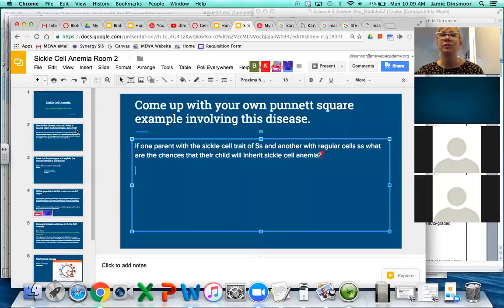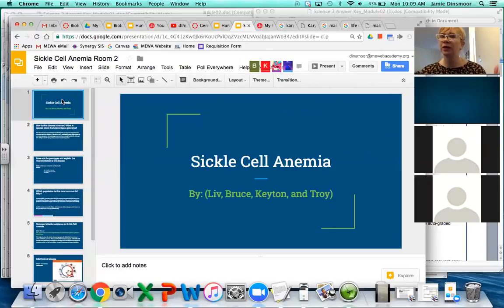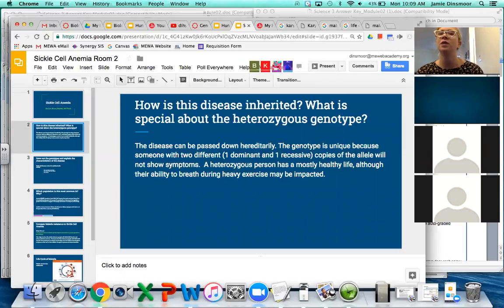Sickle cell, right, completely different situation here. Sickle cell is unique because the heterozygous person, somebody with one dominant and one recessive gene, has a pretty regular life for the most part. This disease does impact your red blood cells, so it can affect breathing, and it can affect anemia and all sorts of other blood issues.